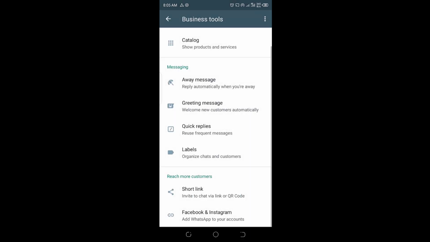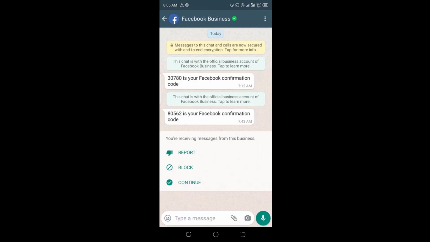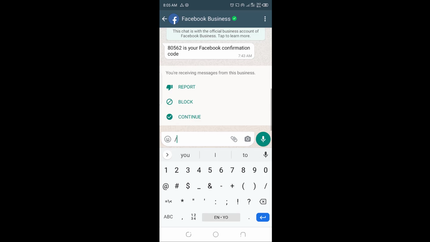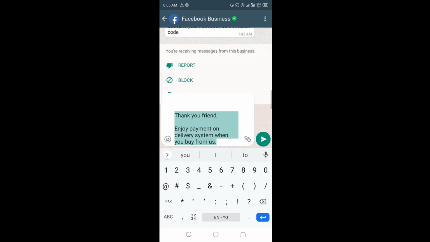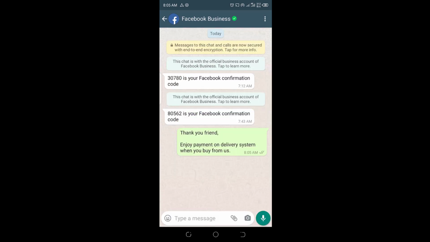Now whenever somebody is chatting with you, let us assume somebody messages you requesting how to pay when they purchase your product. All you need to do is click as if you want to type, then use a forward slash. You will see all the quick replies. When you click on pay on delivery, it will show to them. This helps you reduce the time of typing messages or copying and pasting over and over again.